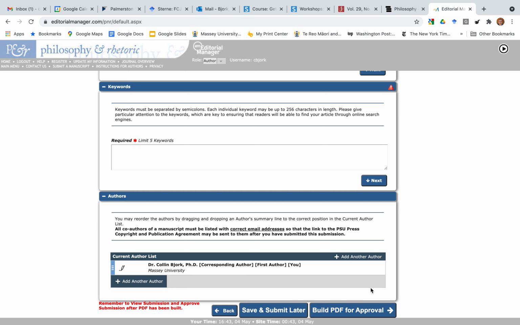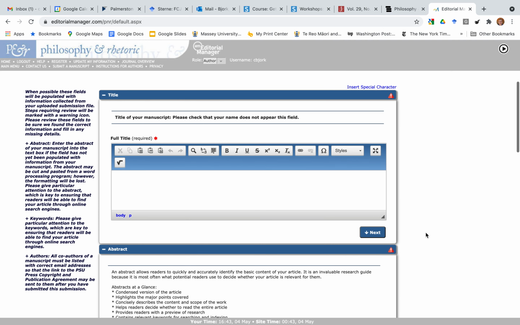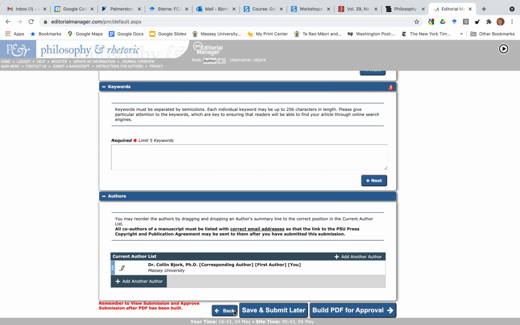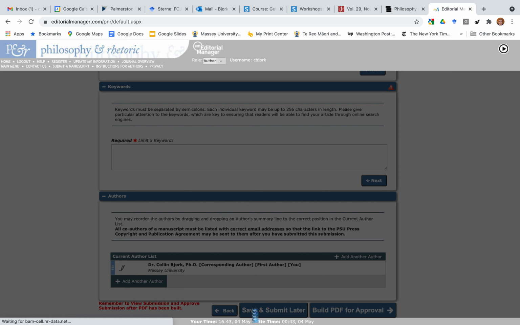So you do all of that stuff, and then you would hit build PDF for approval. What this will do is create one massive PDF with all of this information that'll look kind of ugly, but at least it'll be organized in a way that makes it easier for the journal readers to find all the information in the same place every time they read a different manuscript. Okay, so if I go back, if I say save and submit later.